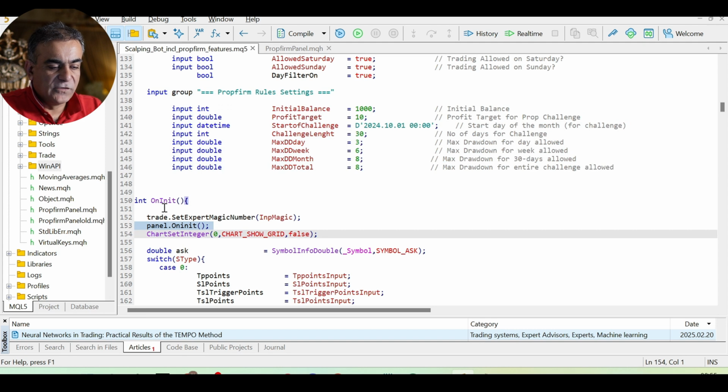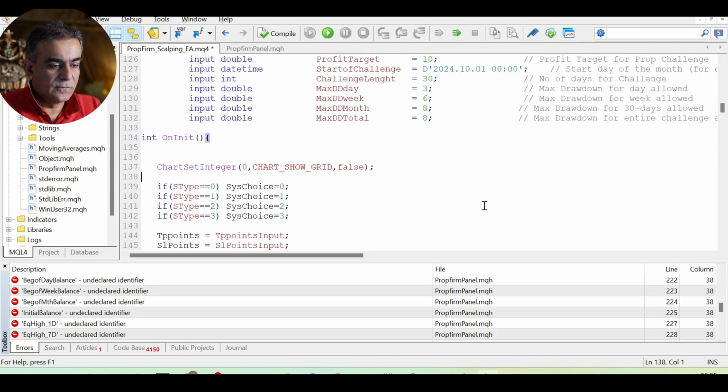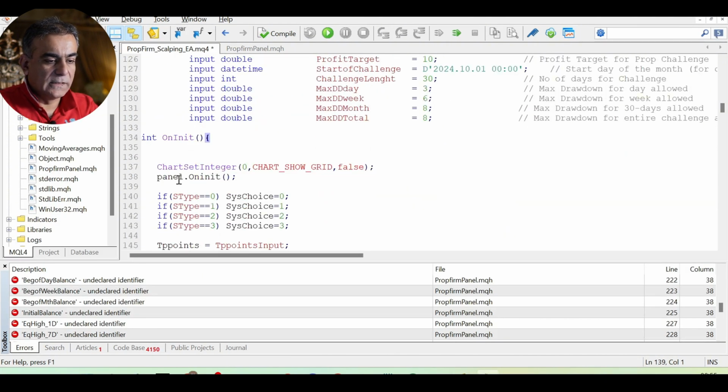Then in the initialization function we had the panel initialization. So let's copy that, and I'll come down here, and after the chart set integer I'm going to paste the panel initialization.